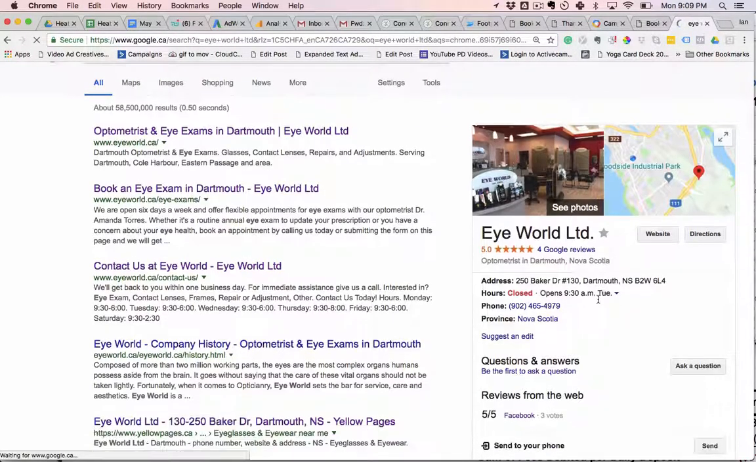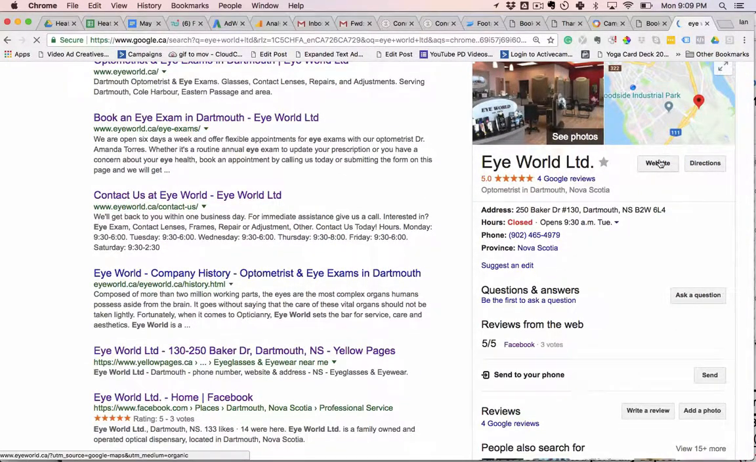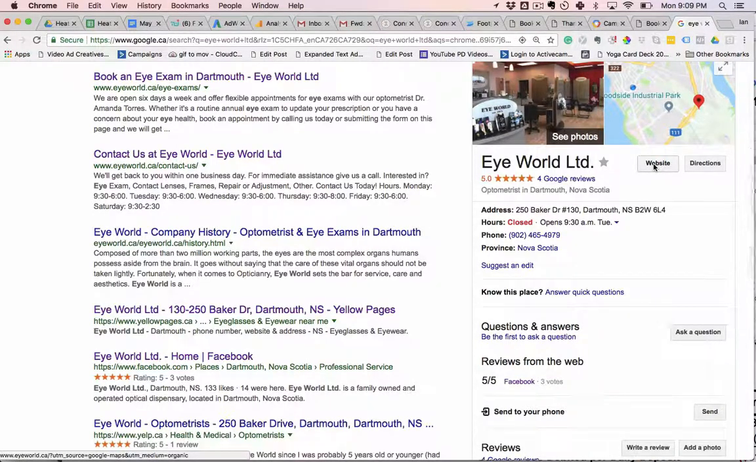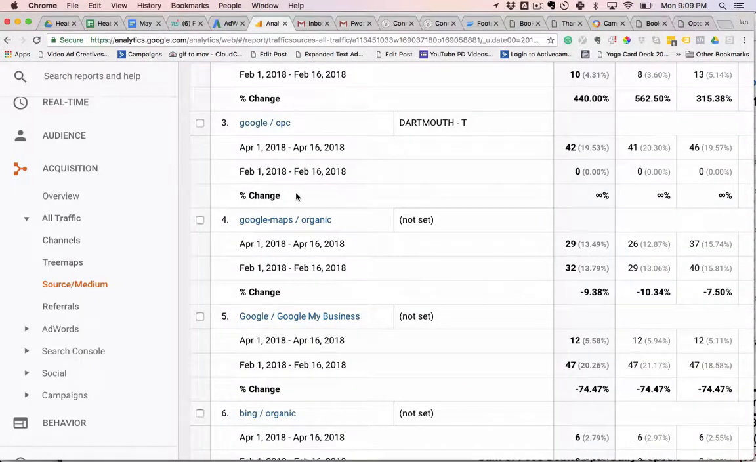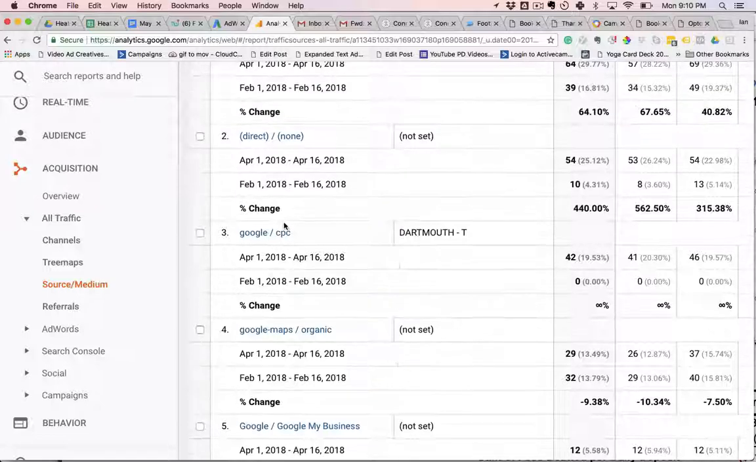It's a little trick. If you hit their website button, you probably can't see this down here, but I'm going to click it. Let's click their website and watch the URL I go to. See? UTM source equals Google Maps and UTM medium equals organic. So I've changed the URL inside their Google My Business listing so that I can segment out the organic traffic they get from Google Maps from Google Organic.